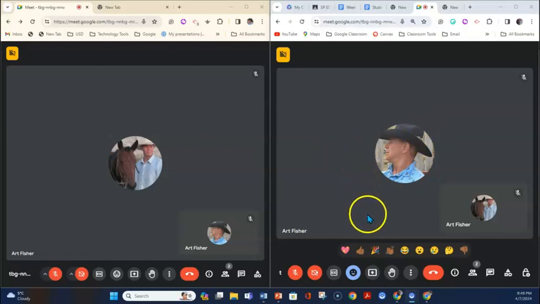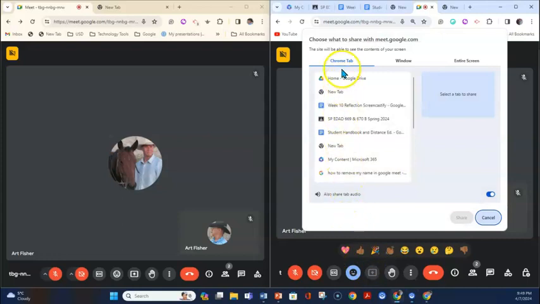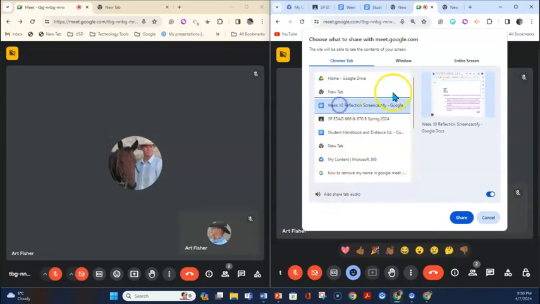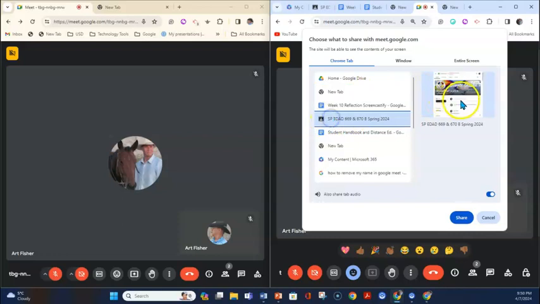To begin with, I'm going to go down to the icon here that says Present Now, and I'm going to click on that. And we're going to go to the Chrome tab first. So these are all of the Chrome tabs that I have available to share. If I click on each one, you're going to see over to the right the image of each one of my tabs that I can choose to share.